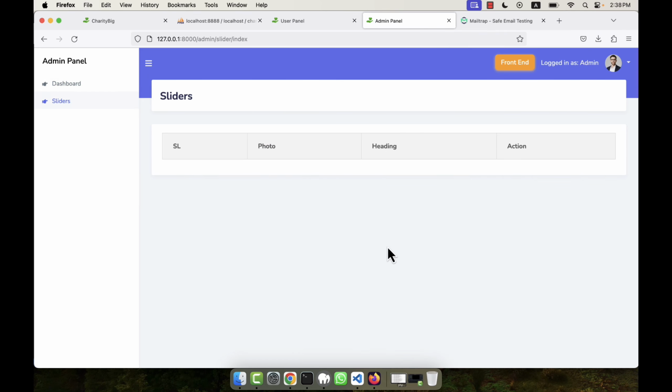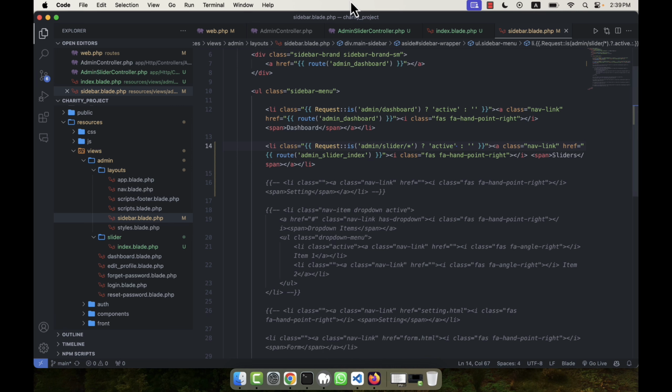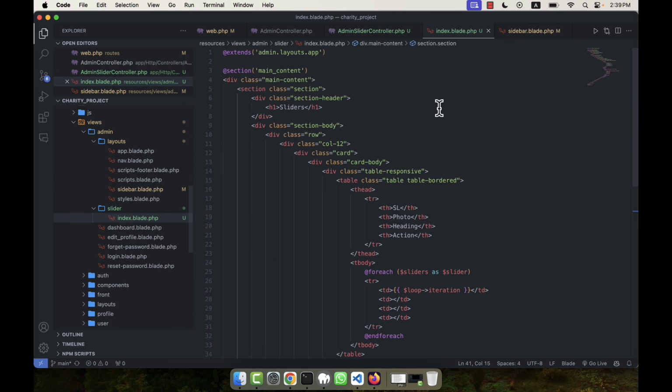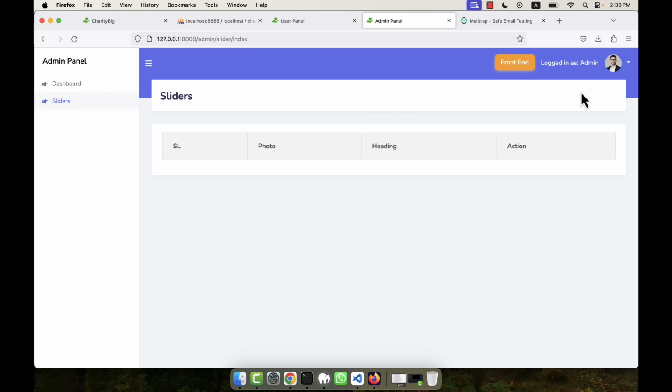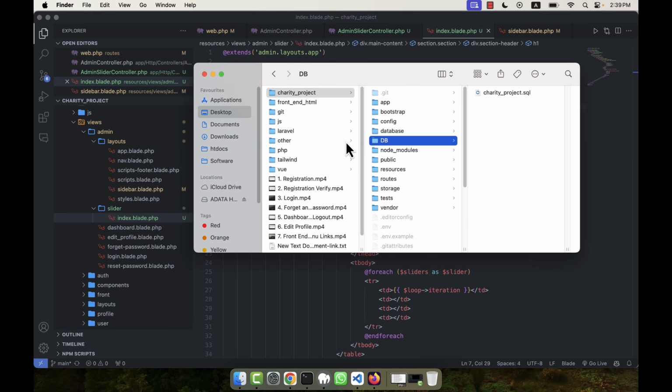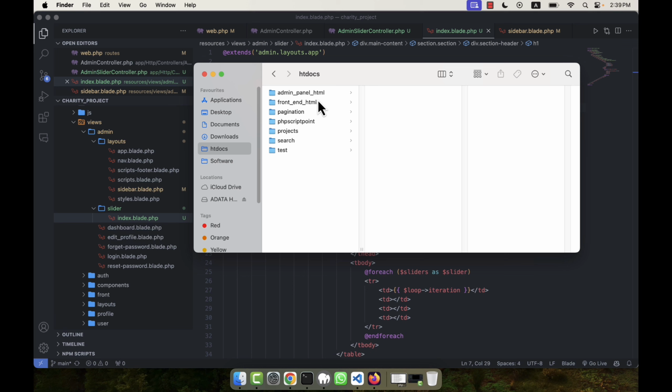All the slider items should come here, but it is not showing because I will have to add it now. So into the index, here you see there is a sliders. This is the slider header, and in the slider header I will have to add the item data here. So I am going to check the admin panel HTML now, where that is.